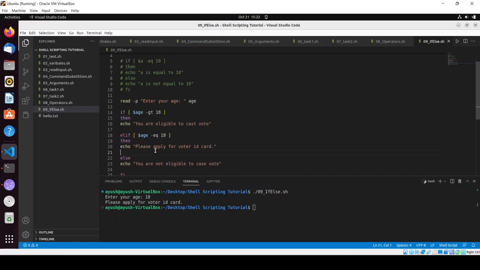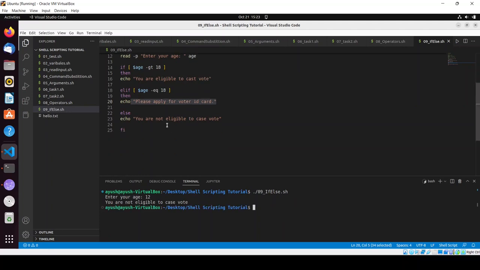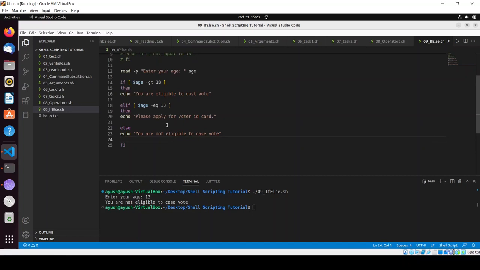Right now, whatever age we enter, it is first checking this condition. If this condition fails, it will come to this condition. Now this condition executes, that's why it is giving this line as output. What if the input doesn't match any condition? In this case the else condition will execute: you are not eligible to cast vote, simple. So in this way you can use if else conditions in your projects.